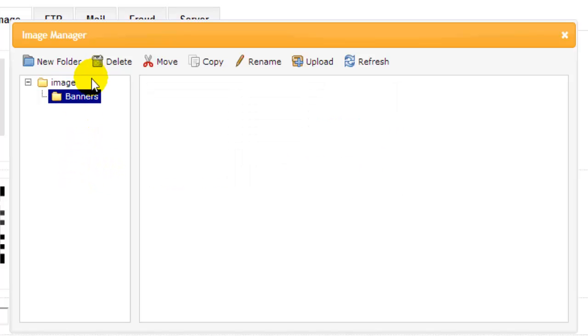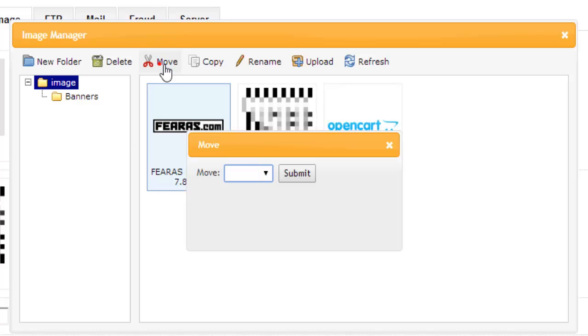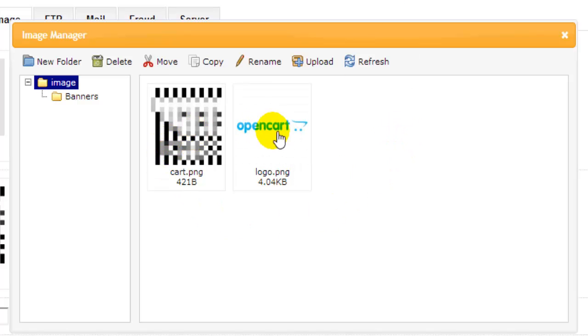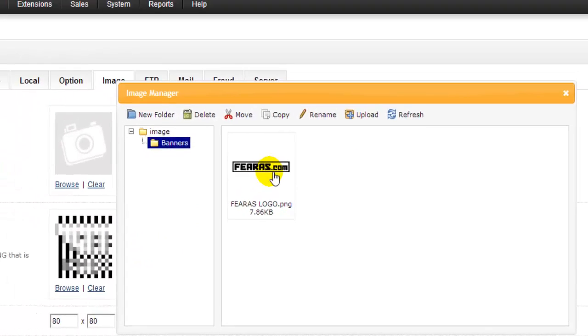Another thing we can do is move our files. We can move them from the image folder to the banners folder by clicking on the image and clicking move. Drop down here, it gives us a list of our other folders. Banners, click submit, click OK. As you can see now, our image is gone and it's here within the banners folder. So we could upload directly to the banners folder by clicking into it and then clicking upload if we wanted to. Anyways, we select our image and it gets placed here.